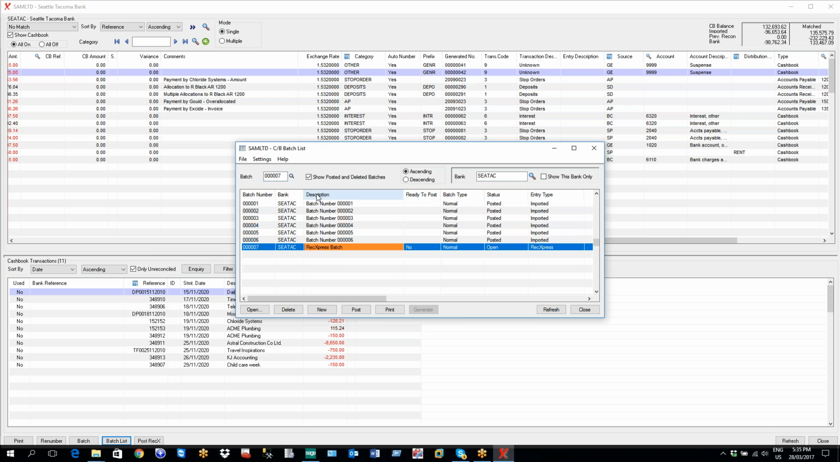And in the batch list, we'll immediately see in our description that that was a RecXpress batch. And in our entry type, it will say RecXpress. And we can now post that Cashbook batch that's been generated from the bank statement entries. And when that Cashbook batch is posted to Cashbook, it will reconcile all those entries that have been generated back to the bank statement entry that it was generated from.